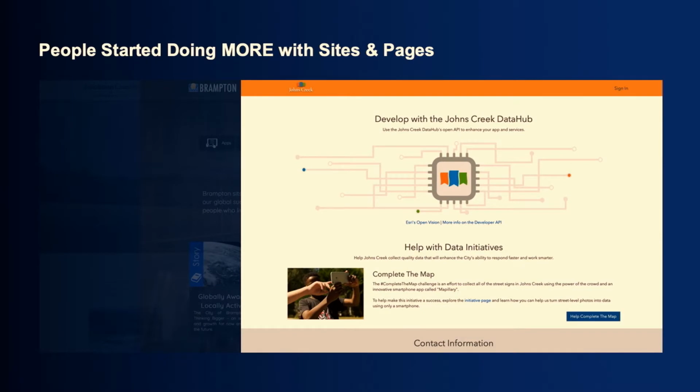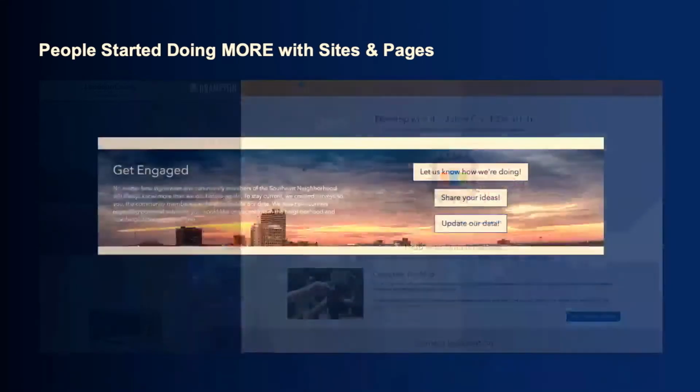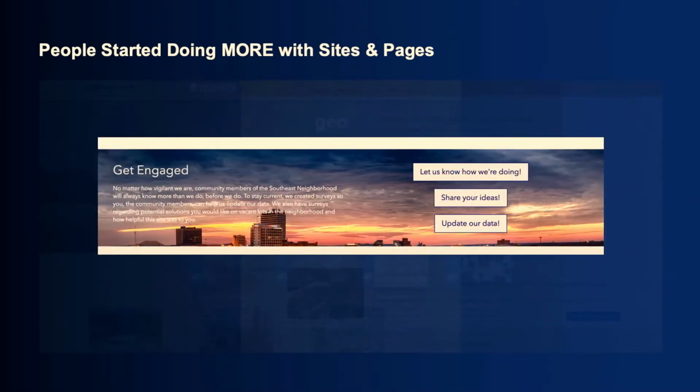Johns Creek launched their data initiatives and crowdsourcing applications. So you just see people doing more with the tools that we had given them, which start out small with sites and pages. And then this culminated in a desire from our customers to get feedback on what they're doing. Just don't put things out into the world and then don't hear back what's going on. Hear ideas about what to do next and leverage their audience to help along the way.